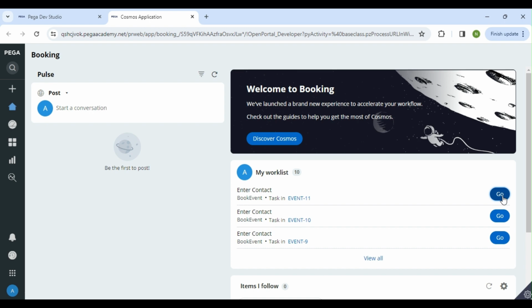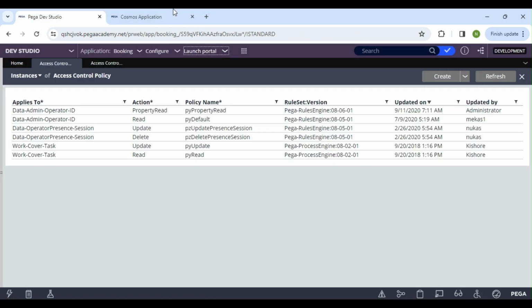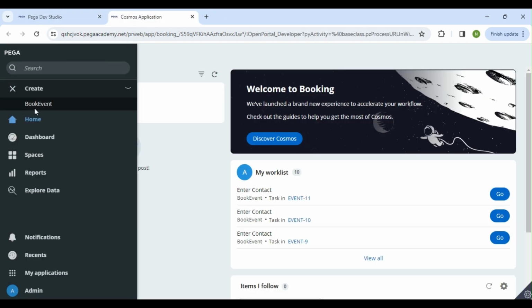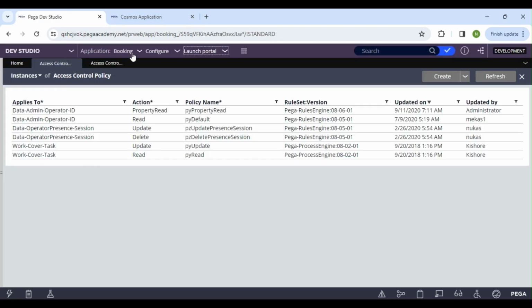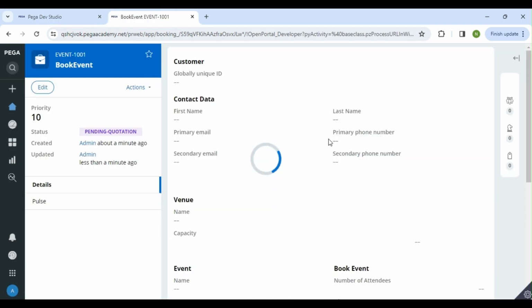Since it is cloud, it is taking some time. Okay, let it reload. In parallel we can see here, the first rule, as I mentioned, is to create the access control policy. So here you just click on this create button. Okay, I have opened one case here.